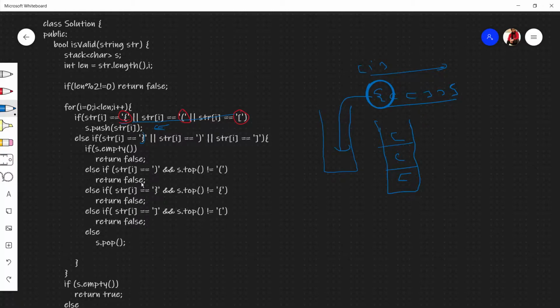Similarly, if we ever encounter a closing parenthesis, curly brace, or square bracket, what we'll do is check the top of the stack. For example, here we have this and a square bracket, and now I have encountered the closing square bracket, so I'll check if the top of the stack is equal to the bracket I have encountered. If these two are equal, then I'll just pop it. I'll pop this element, since yes, this is equal.